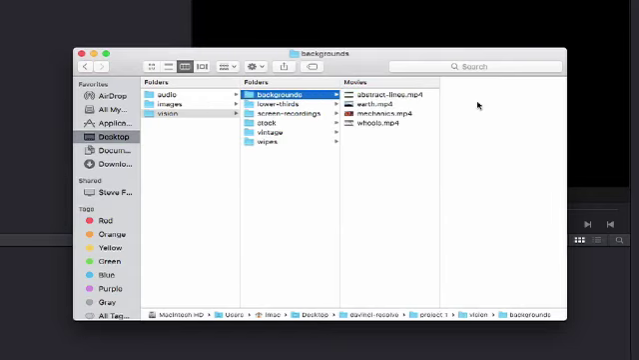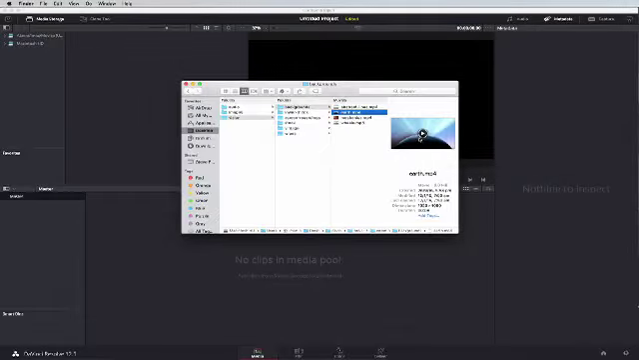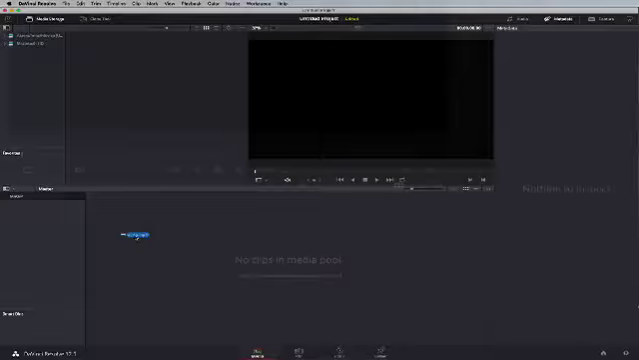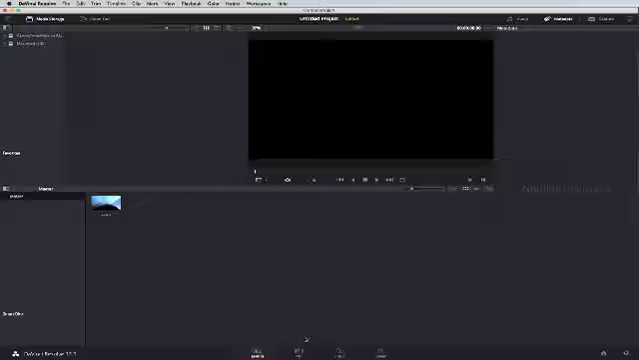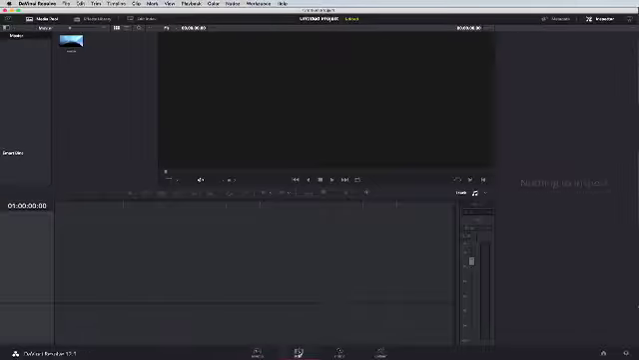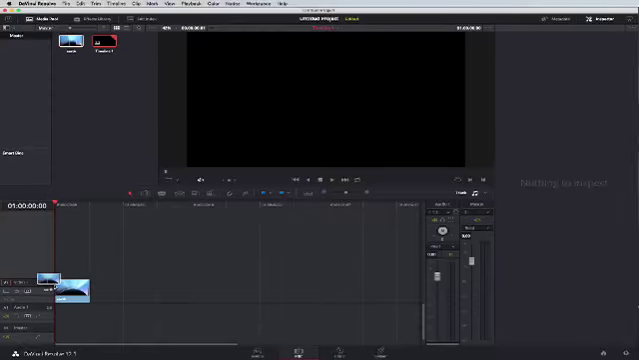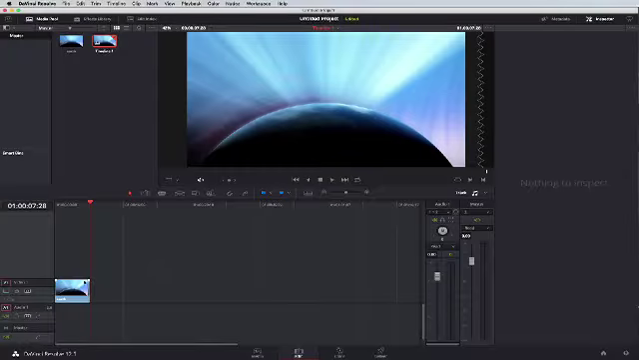Okay, so we'll go back to our backgrounds and get the earth. Now what we can do immediately is drop that straight into the media pool, and we get asked, do we want to convert it to the same frame rate as the project? And yes, we want to do that. Now once we've done that, we'll head into our editing area, and we can drag our footage straight onto the timeline. So this is what we're looking at.